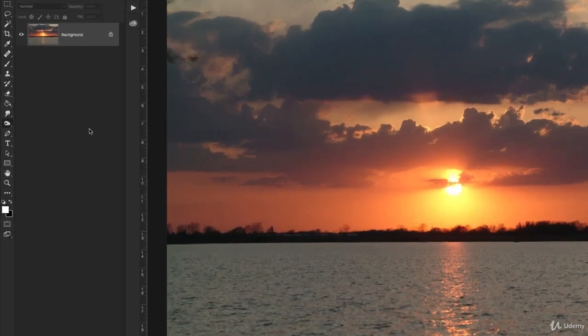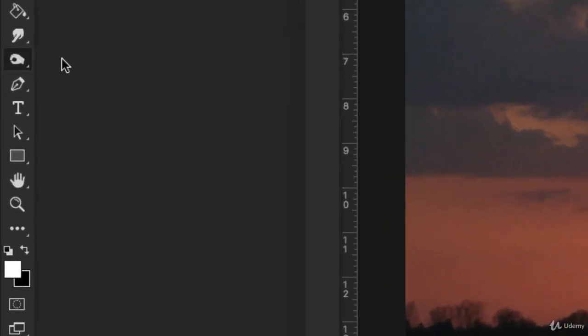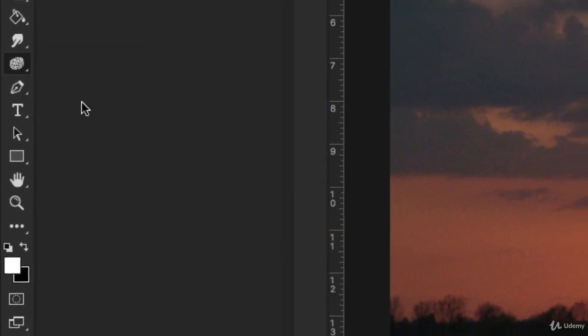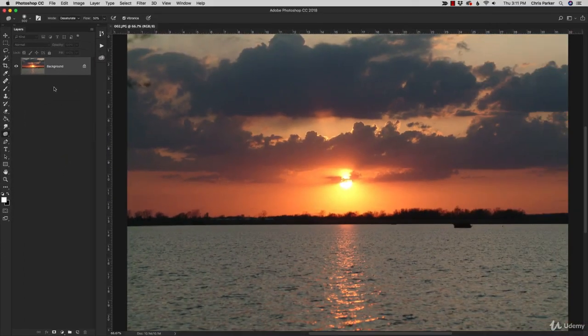Hello and welcome back. So in this lesson, we're going to use our sponge tool. So go ahead and grab your sponge tool. And then if you want to follow along, go ahead and grab this image from the resources folder. And of course, I do recommend practicing what you learn once we're done with this lesson so you can get a better feel for the tool.